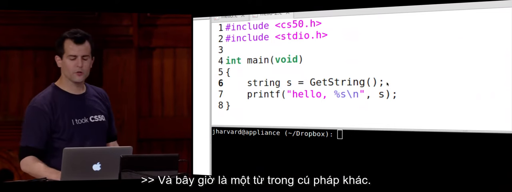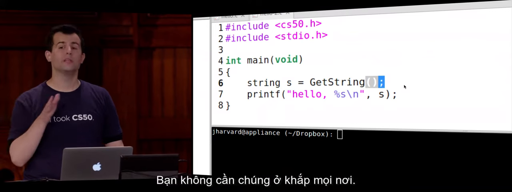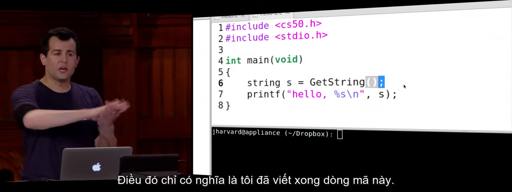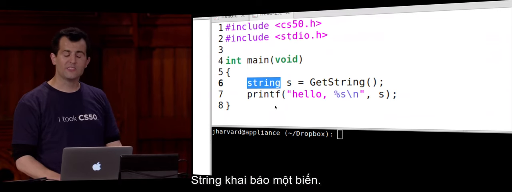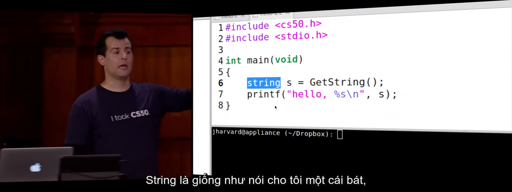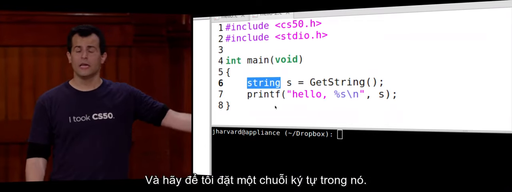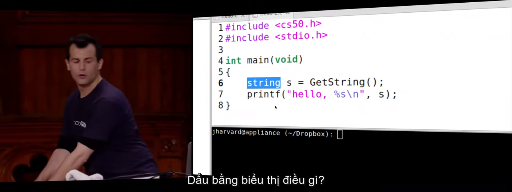It's just going to go get a string from the user. And now a word on other syntax. Semicolons just end a line of code. You don't need them everywhere, but that just means I'm done with this line of code. Let me move on to another statement or function. String declares a variable. String is like saying, give me a bowl, please, and let me put a string in it. And now the equal sign, what is the equal sign essentially equivalent to?